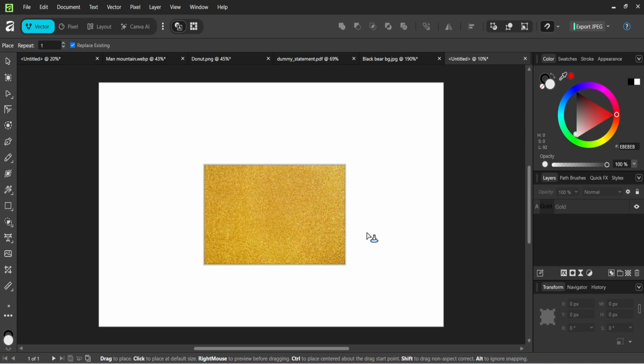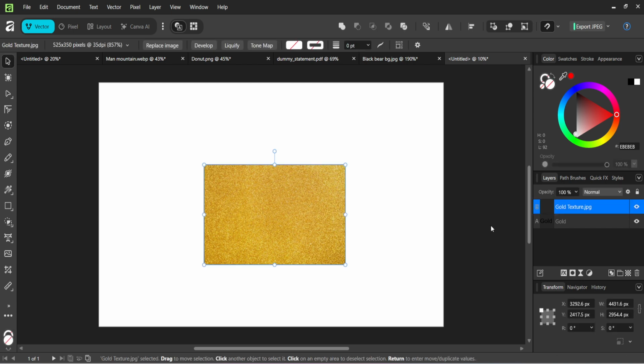After you confirm, your cursor will be loaded with the texture. Click once on the canvas to drop it in at its native size, or click and drag to size it as you place it. If it lands behind your text, that's okay. We're about to clip it inside the letters. Just make sure you can see both the text layer and the texture layer in the Layers panel on the right side of your screen.